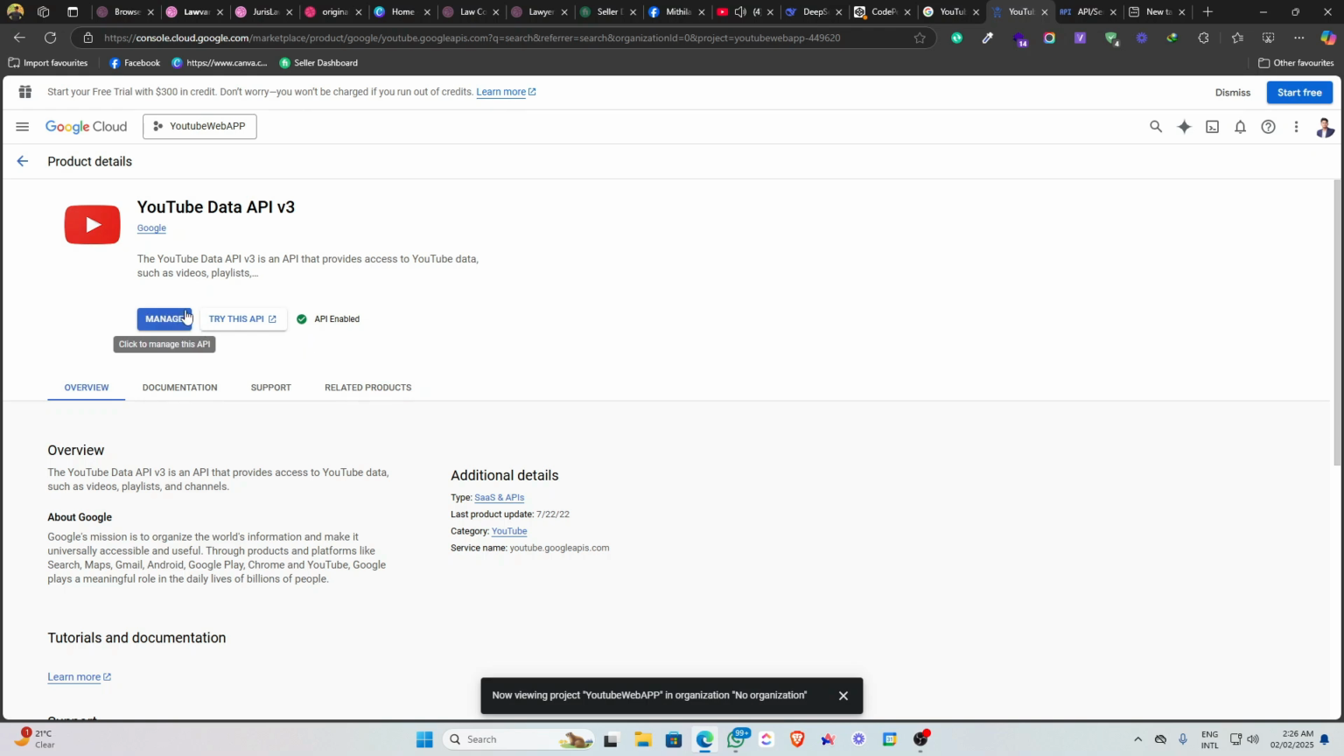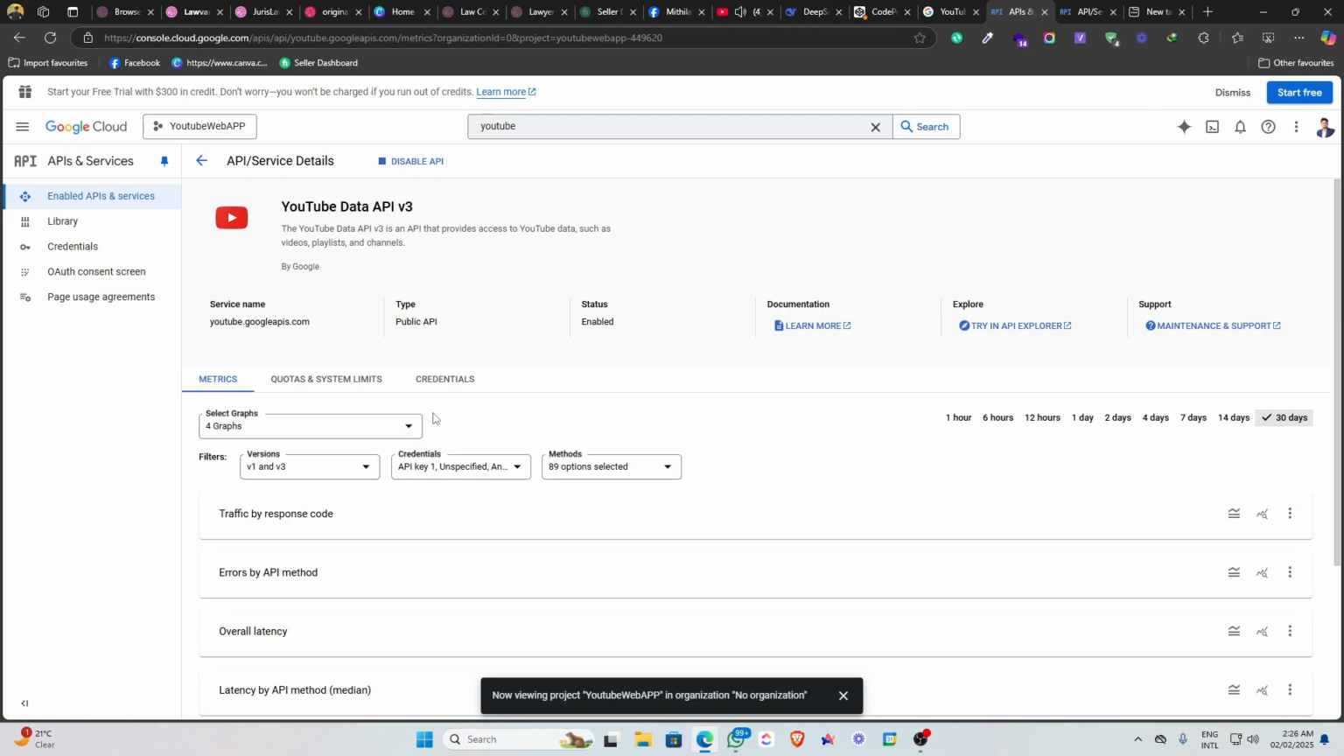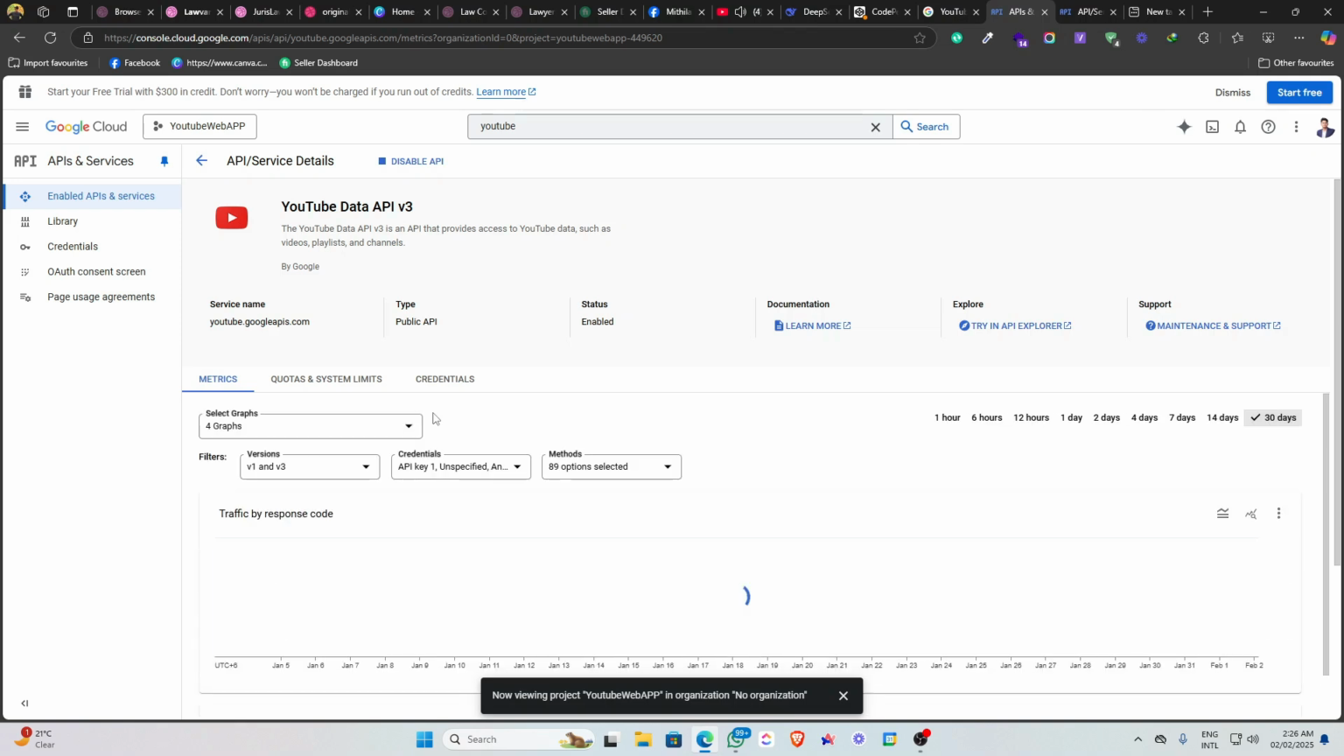So at first, when you will do it for the first time, you will see an option called create here, and you have to click on create, and then you can access the API key. In my case, I have already enabled it, so I will just click on manage, and it will give me the API credential.